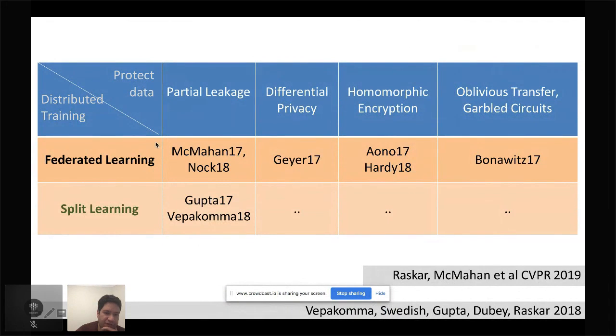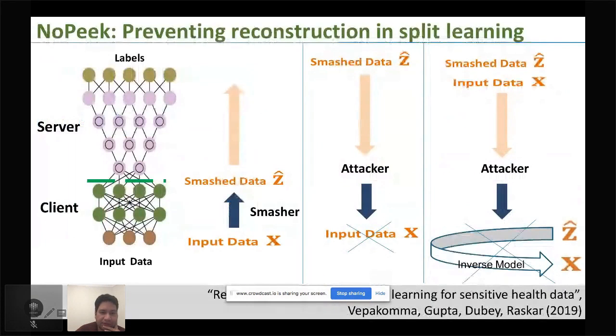We're also looking at combinations, like I was talking about in the initial slides, between other approaches for privatizing and doing secure computation, along with distributed approaches like federated learning and split learning. So we are actively looking at combinations of these two.